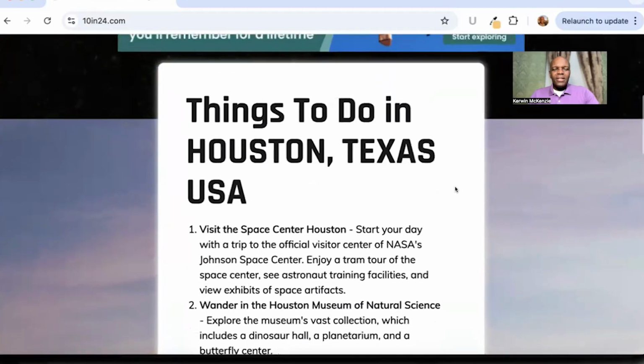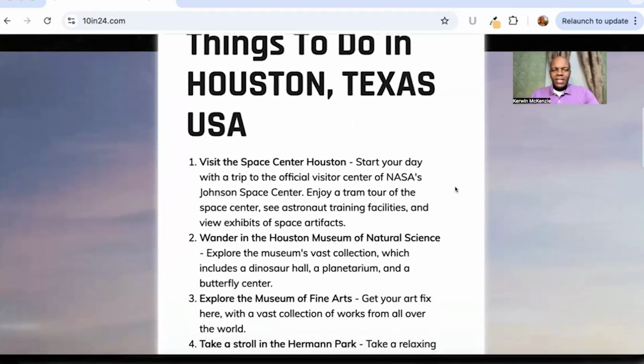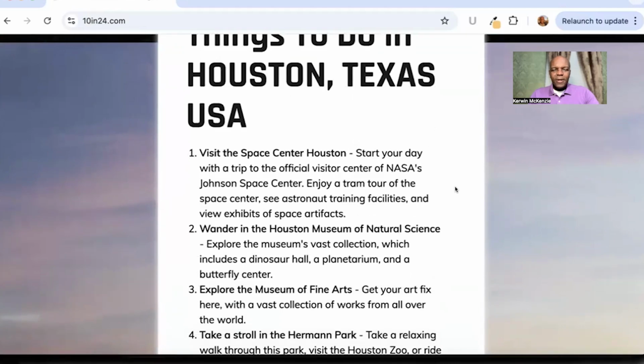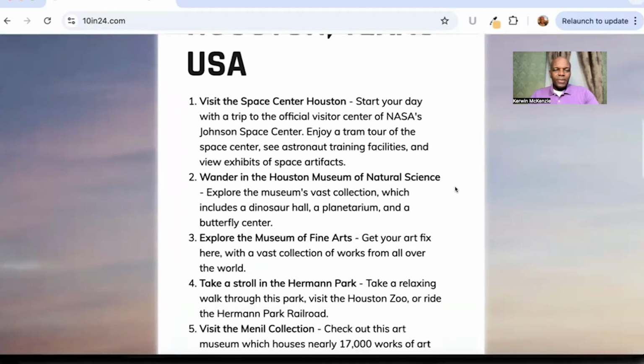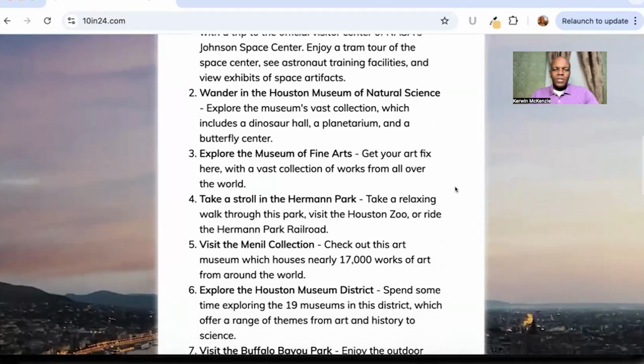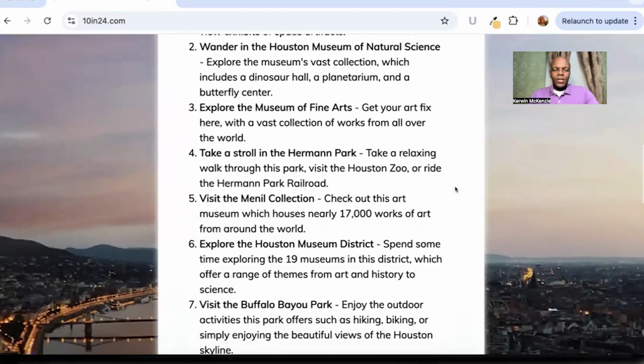Okay, so we get back to Houston, Texas. Visit the Space Center Houston, which is just south of Houston. Wander in the Houston Museum of Natural Science, which is good. Explore Museum of Fine Arts. Yep. Take a stroll in Herman Park. It's one of the beautiful parks in Houston. And if you have kids or if you want to be an adult, you can ride the train. The railroad is actually pretty awesome.